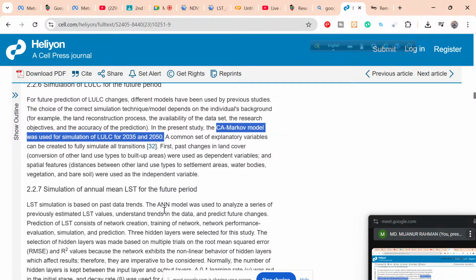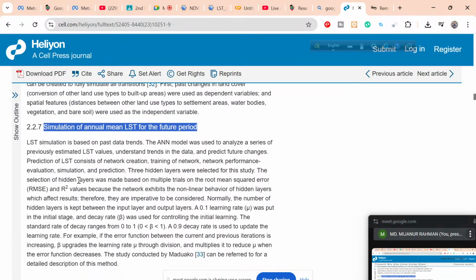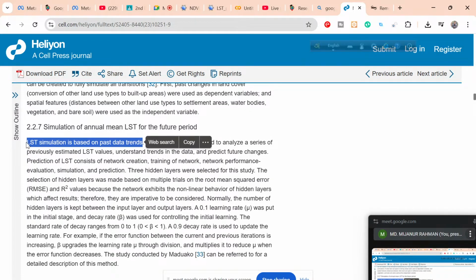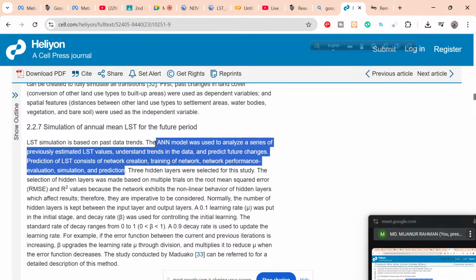So this is the LST simulation of annual mean LST for the future period. For the LST simulation of the future, they use the past data trend. Based on the past data trend, the artificial neural network model analyzes the previous estimated LST values, understands the trend in the data and predicts the future change. Then there is the network performance evaluation and simulation of the prediction. They also use the artificial neural network.